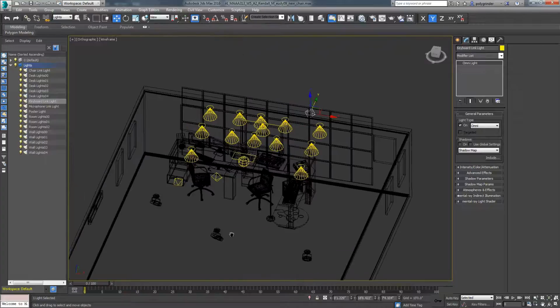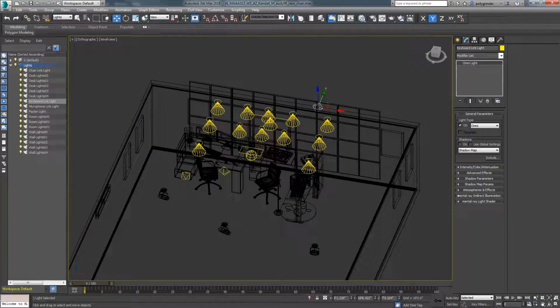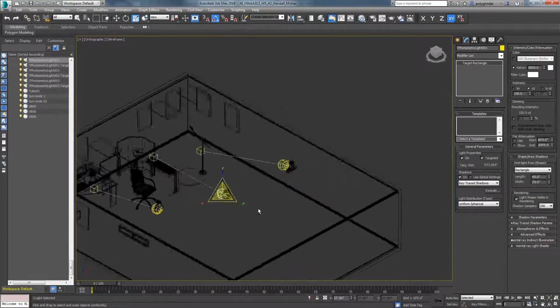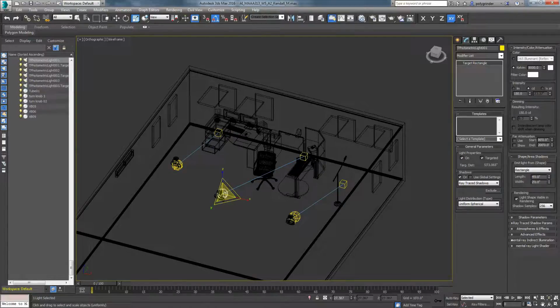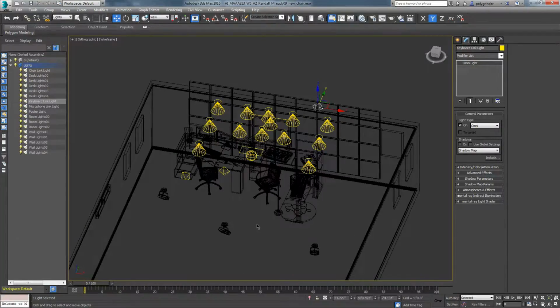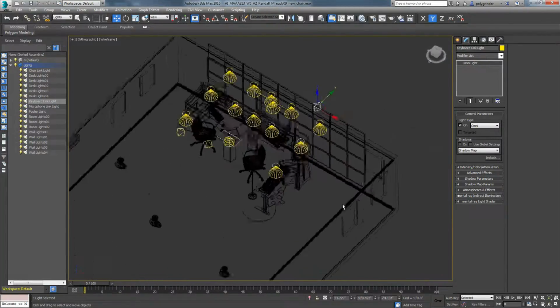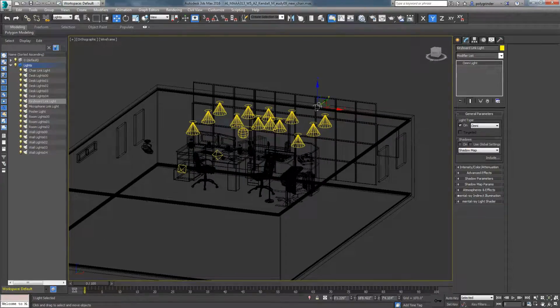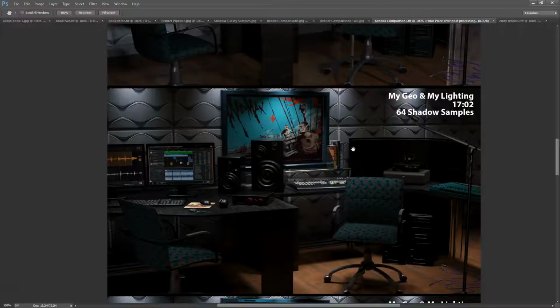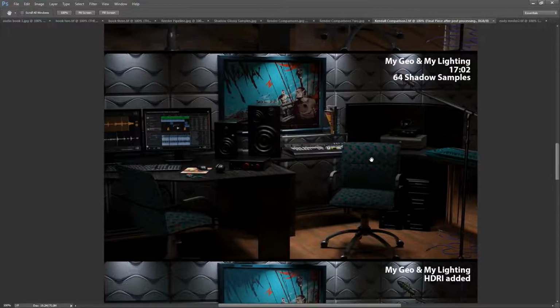So you can see that, in his situation, he's only using 3 lights, okay? So you would have a tendency to think, well, if I'm using 17 lights, mine would take longer to render, but not so because of the way that I'm using them, okay? So here's what mine looks like.